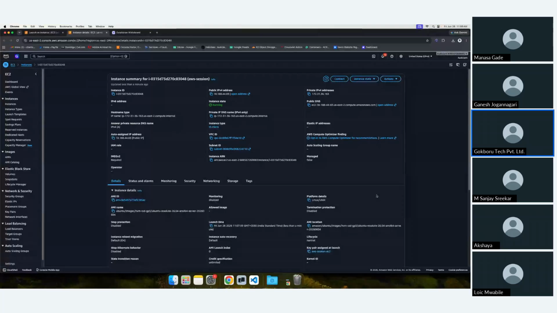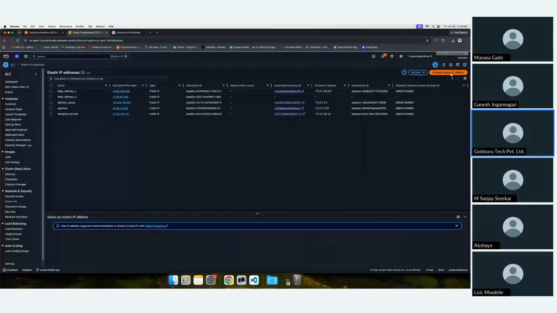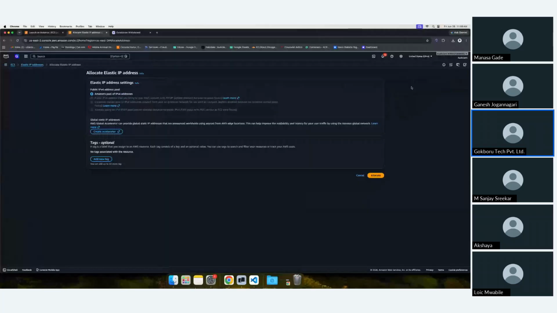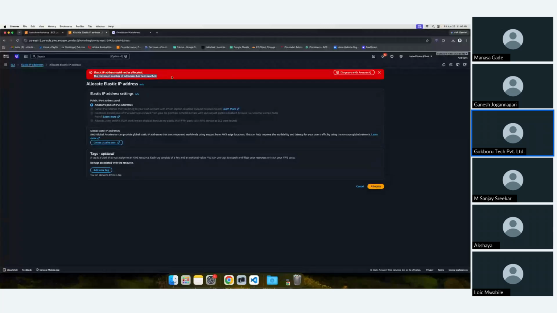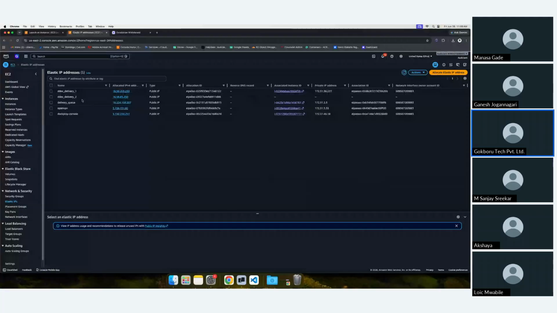Okay. So if I want this IP to be fixed for my instance, in that case, I'll have to go with this elastic IP. Click on allocate elastic IP, and then we can simply click on allocate. Okay, the maximum number of addresses has already been reached. So in my account, I guess the limit has already been reached for elastic IP.